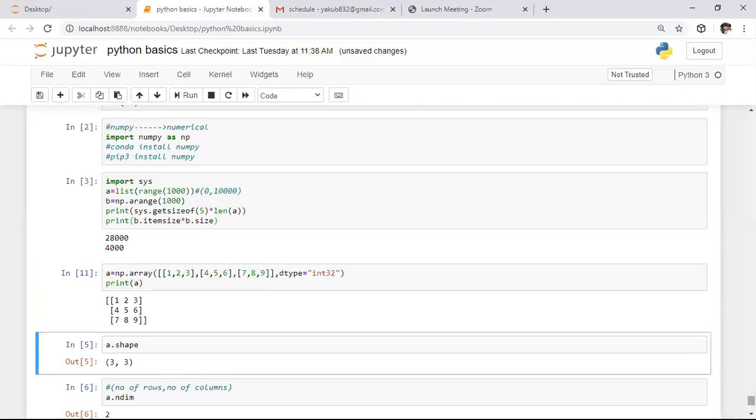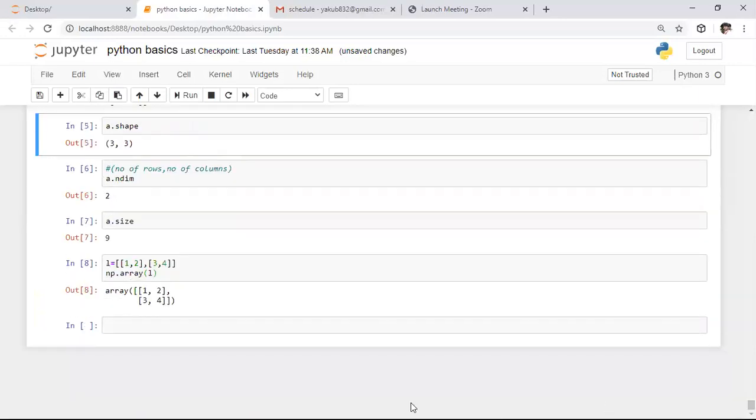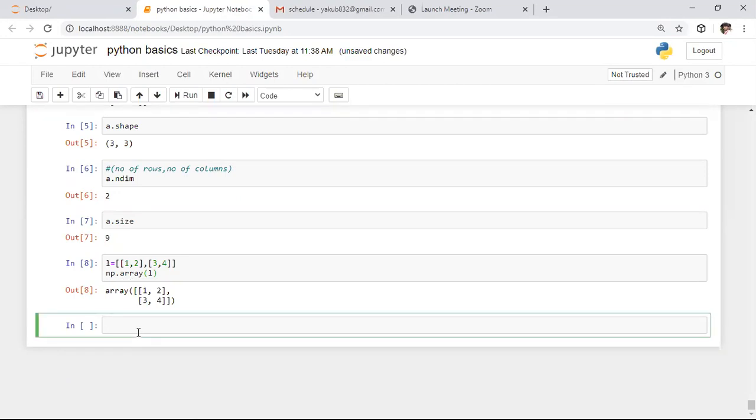After this, we have a few more attributes. We already saw the shape attribute, size attribute and ndim attribute. After this, we have the nbytes attribute. Here I want to know the number of bytes consumed by this array. To know the number of bytes consumed by this array, we need to apply the nbytes attribute.